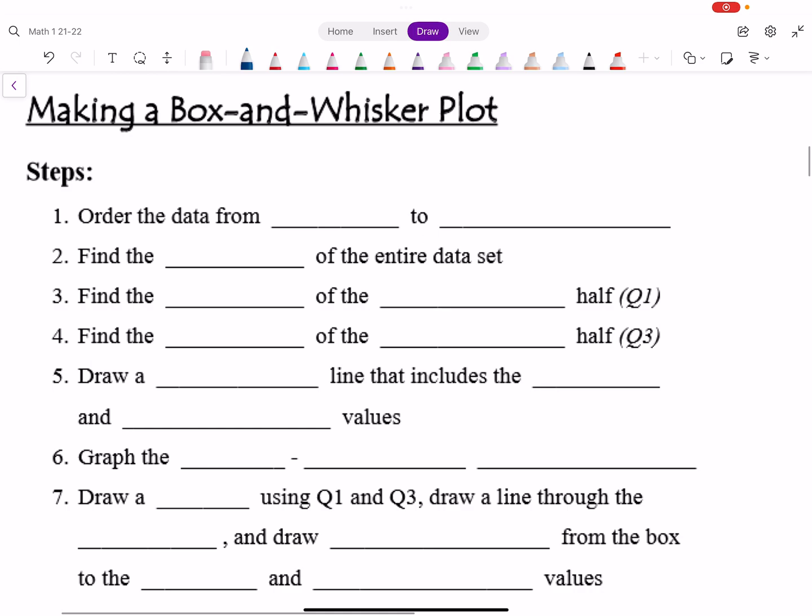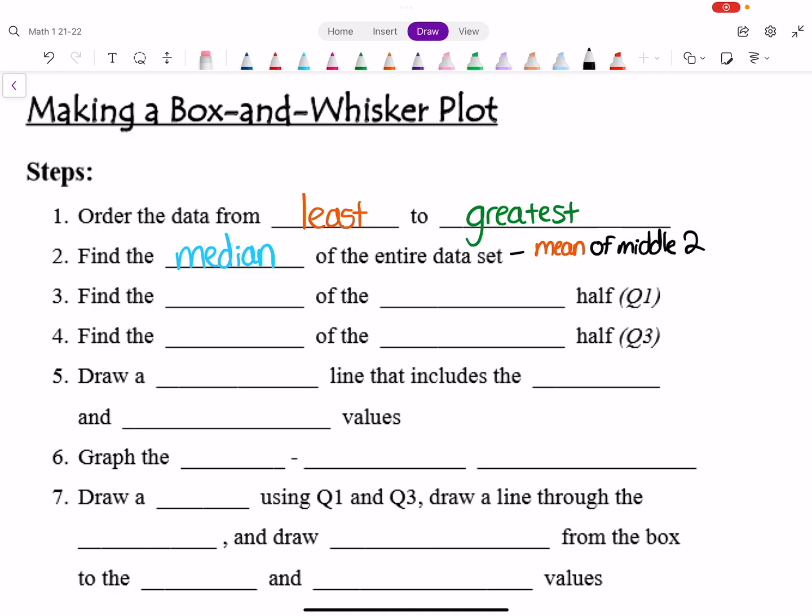So let's go through the steps of actually making a box and whisker plot. First, since we need to find a bunch of medians, we need the data in numerical order. So we usually like to write it in order from least to greatest. Once we've done that, we want to find the median, or the middle, of the entire data set. Sometimes that median lies between two values, which means we need to find the mean of the middle two values, which means adding them and dividing by 2 if we don't have a clear median. And we practiced that in lesson 7.1.